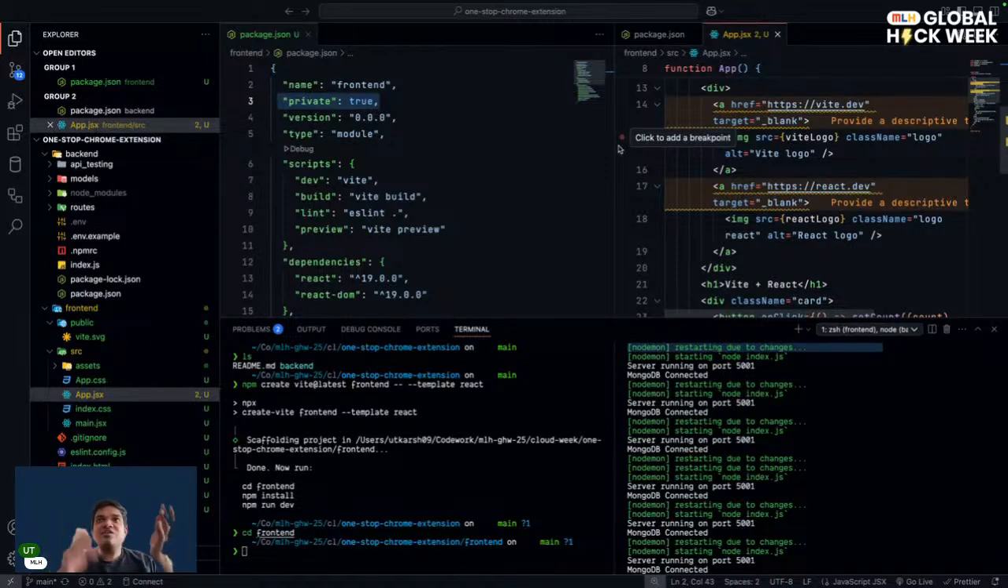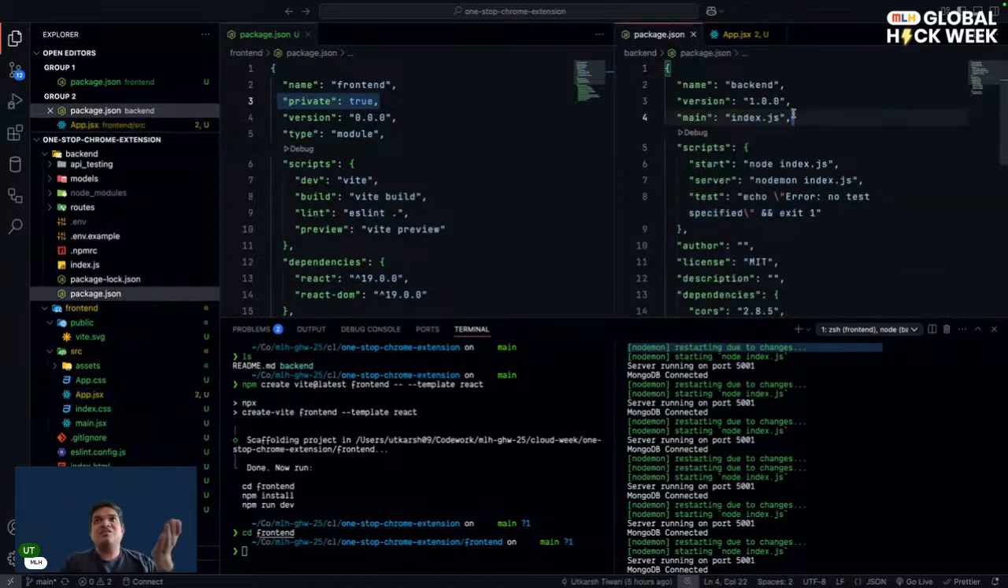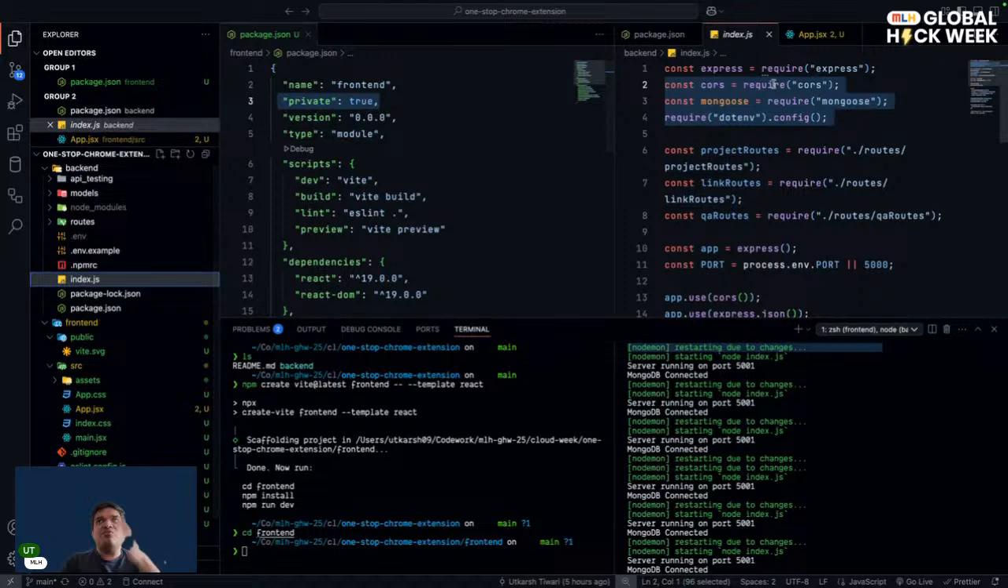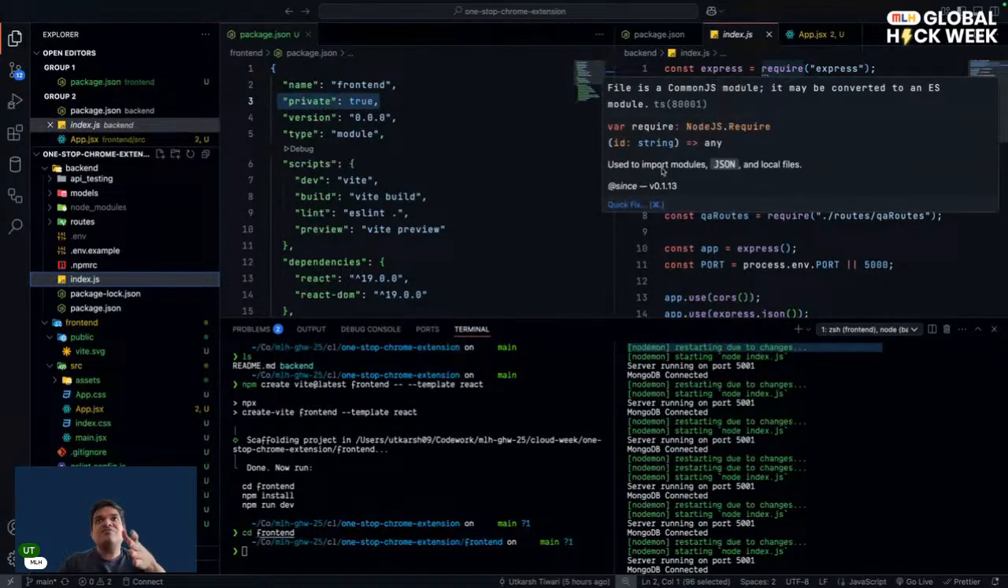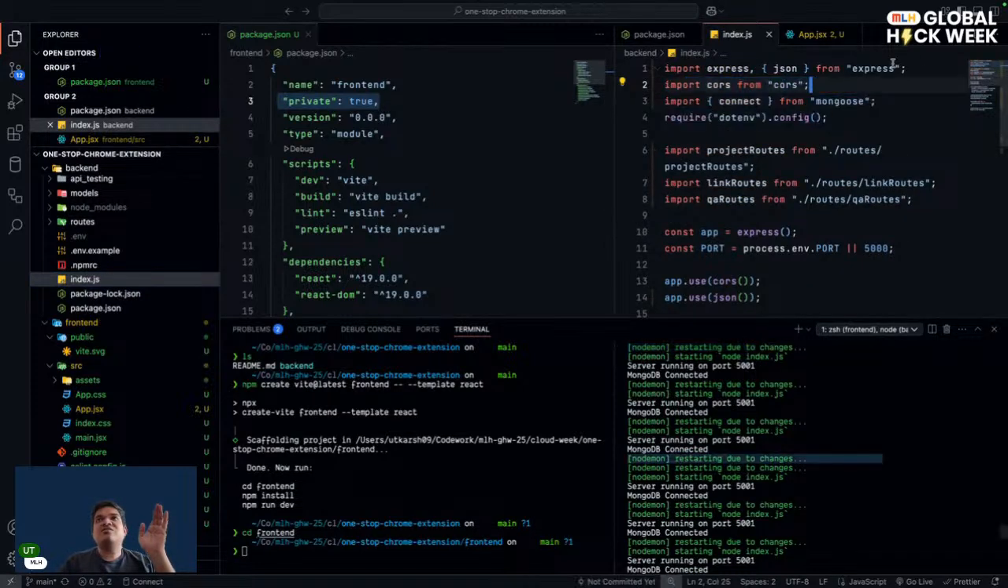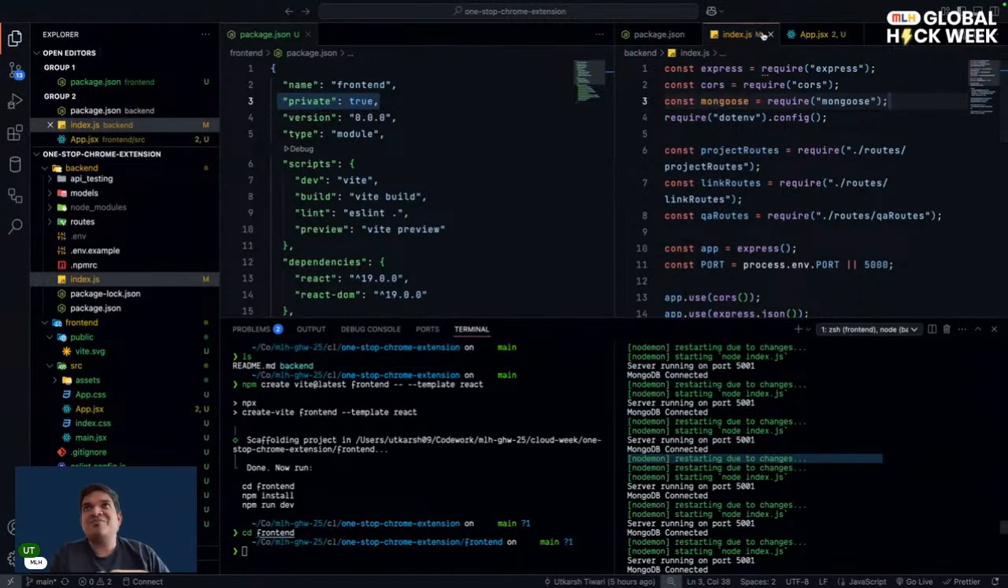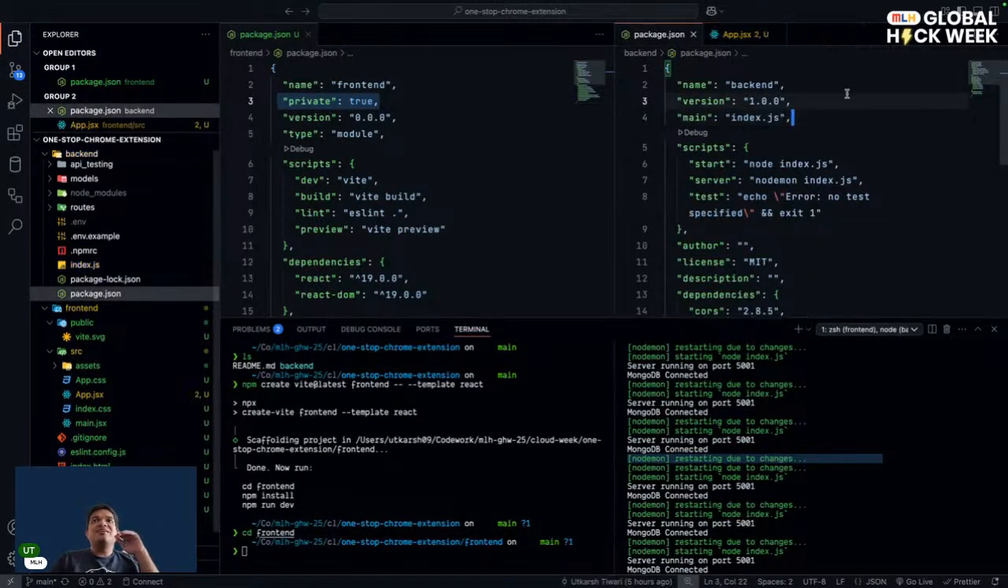You can use either. You can go over to package.json, set type module in the backend package.json and change the import style for all of these. It does give this hint that, oh, it's a CommonJS module, it can be converted to ES. And if I do this, this is what it does. But I don't want to do it right now, so I'm going to leave it as is.